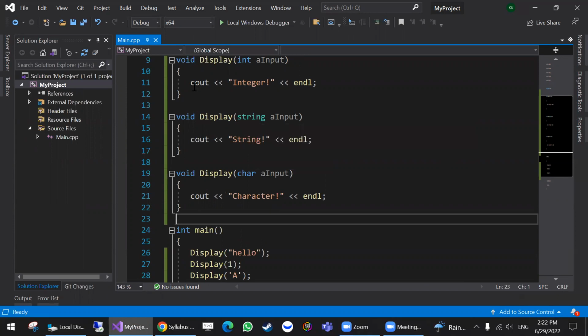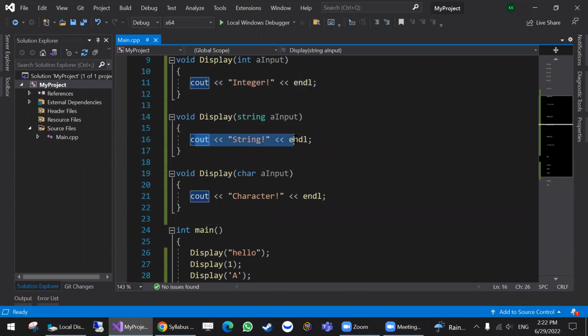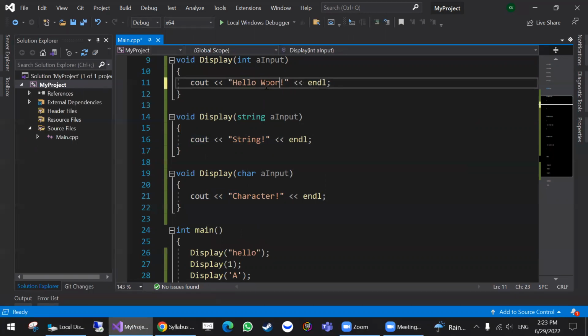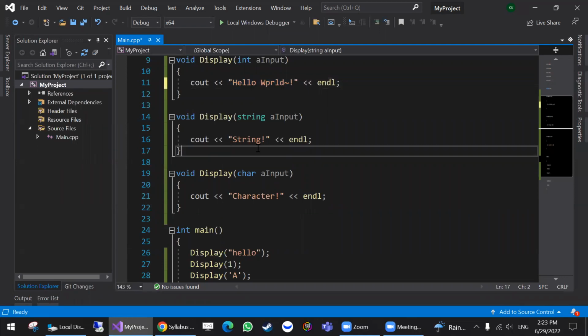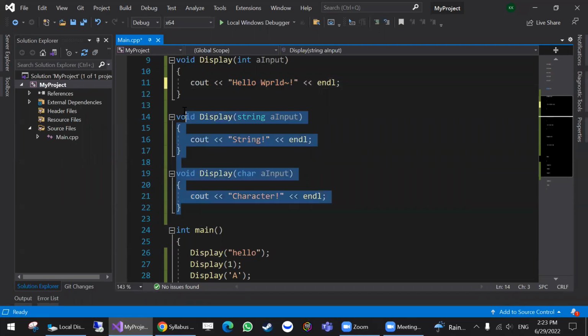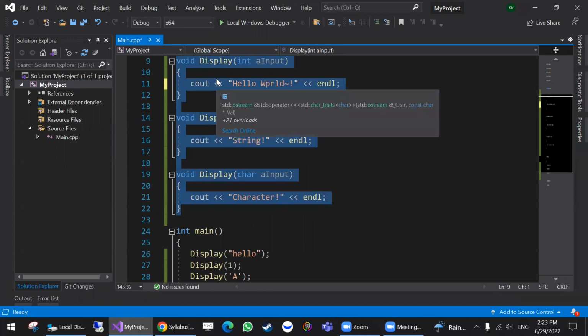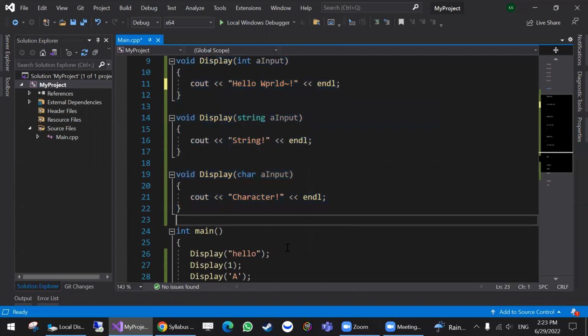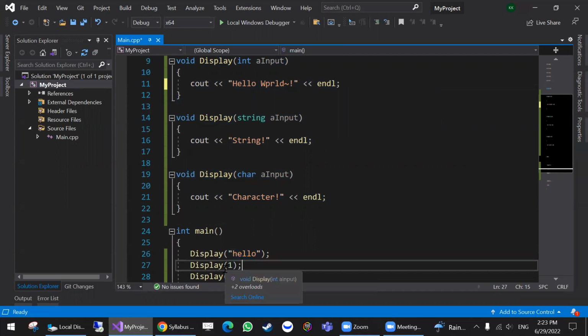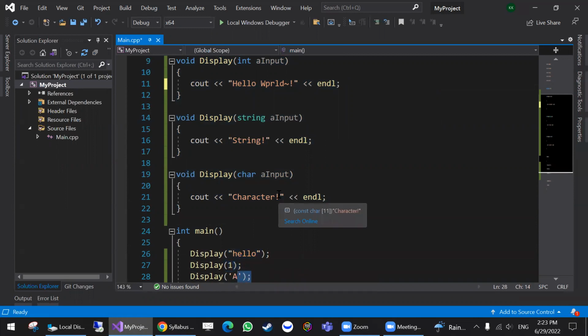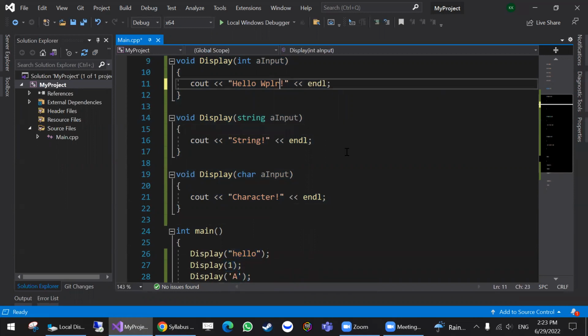So right now the bodies are different. One says integer, one says string, one says character. In case I had the same body, for example, hello world, in all three, then I can replace all these with one template. Then that template can be called with a string or integer or character.